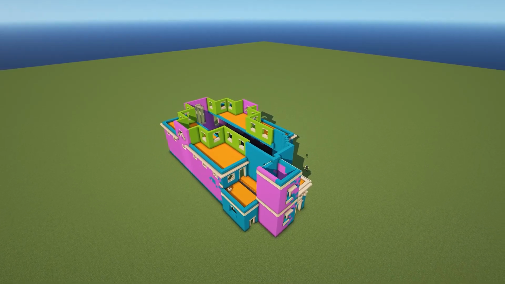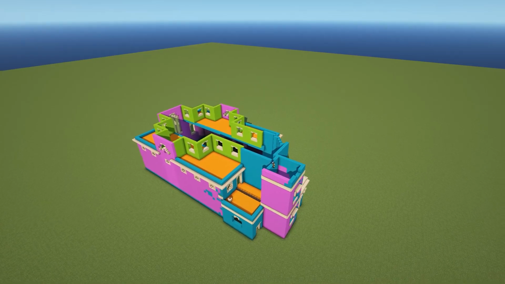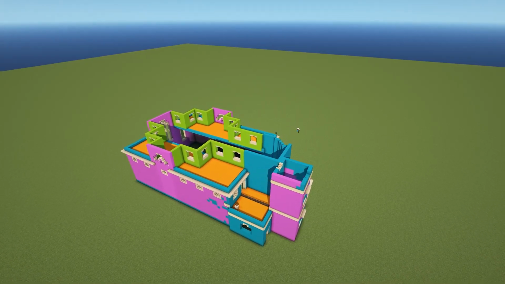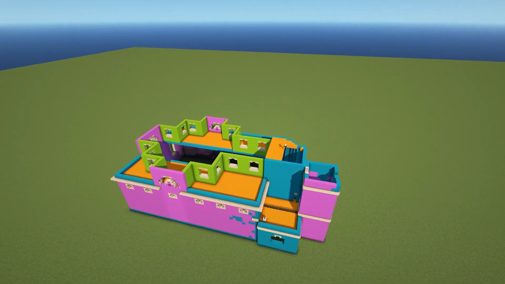We're just going to go around and finish up this layer on top of the windows, and then we're going to start prepping the area to put the main roof on. So you can see we're going to use a tiny bit of World Edit here just to speed that process up.